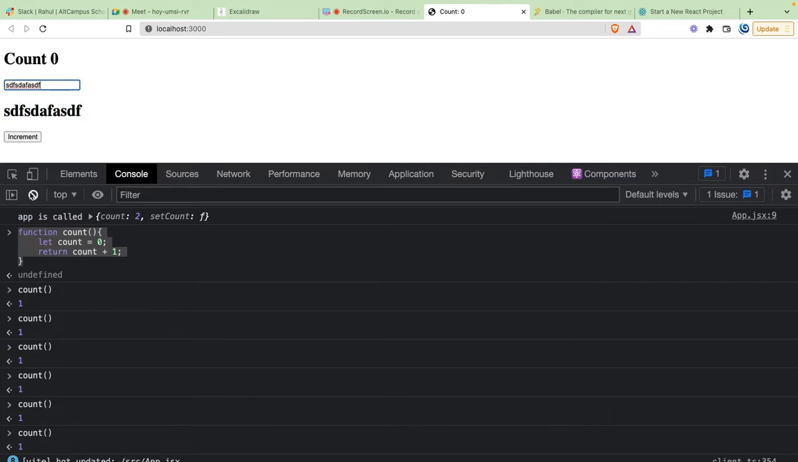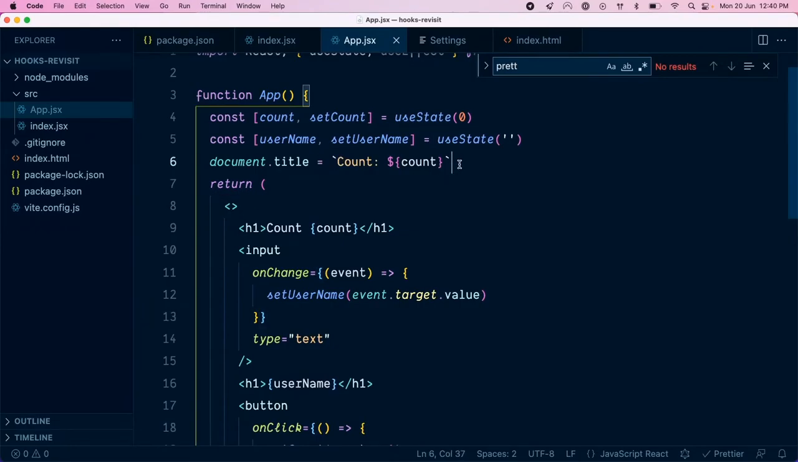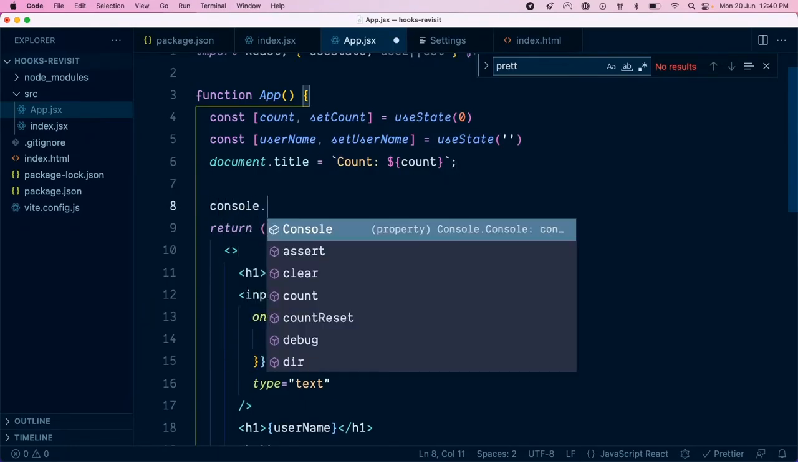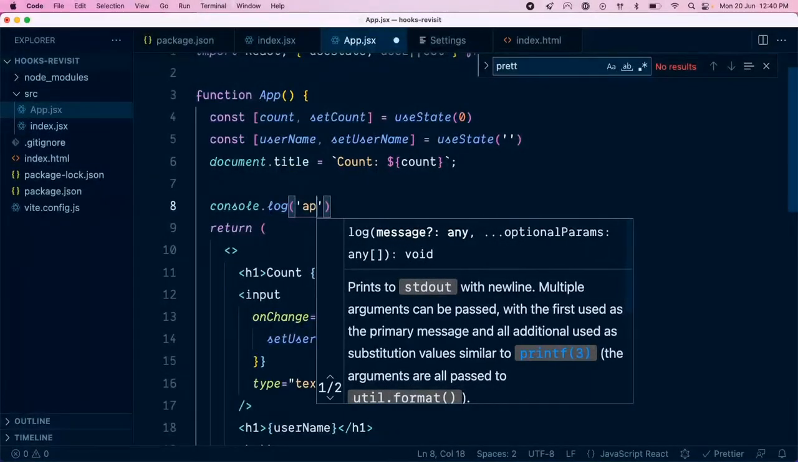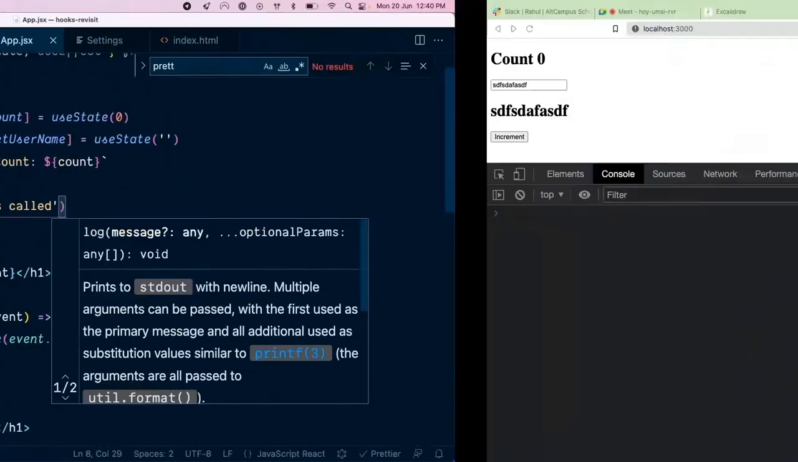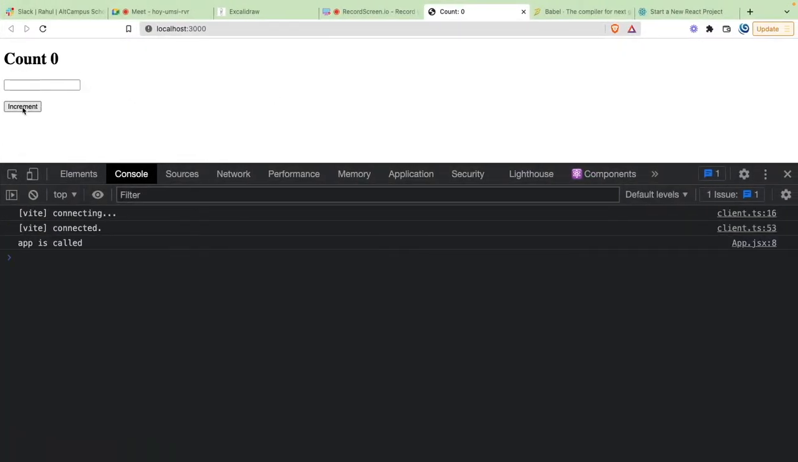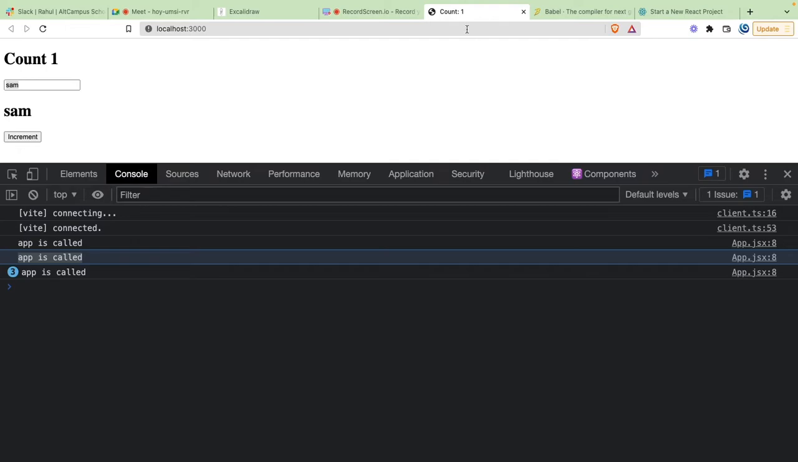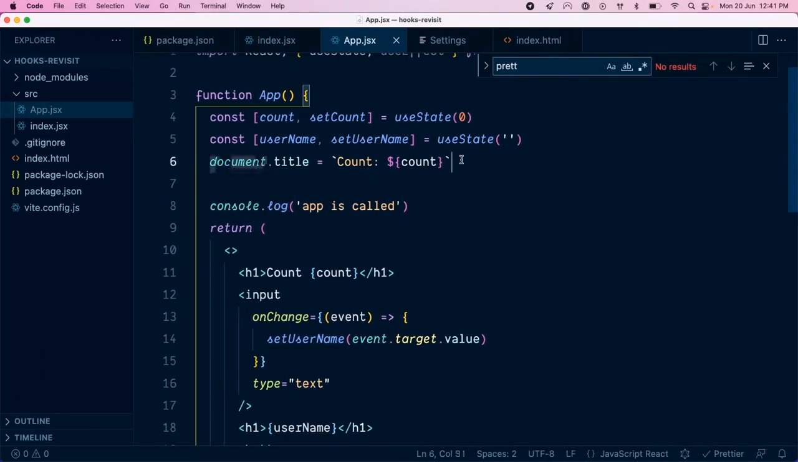If you think about what's going on right now, look at the console. What if I put a console.log here? You can see app is called. I can start clicking on increment. Look at it, app is called once. Click on increment, it is called again. Why? Because the state updated, the count. What if I type here and say Sam? You can see every time I'm typing here, it is also being updated. That means this whole function is being called again and again and again.